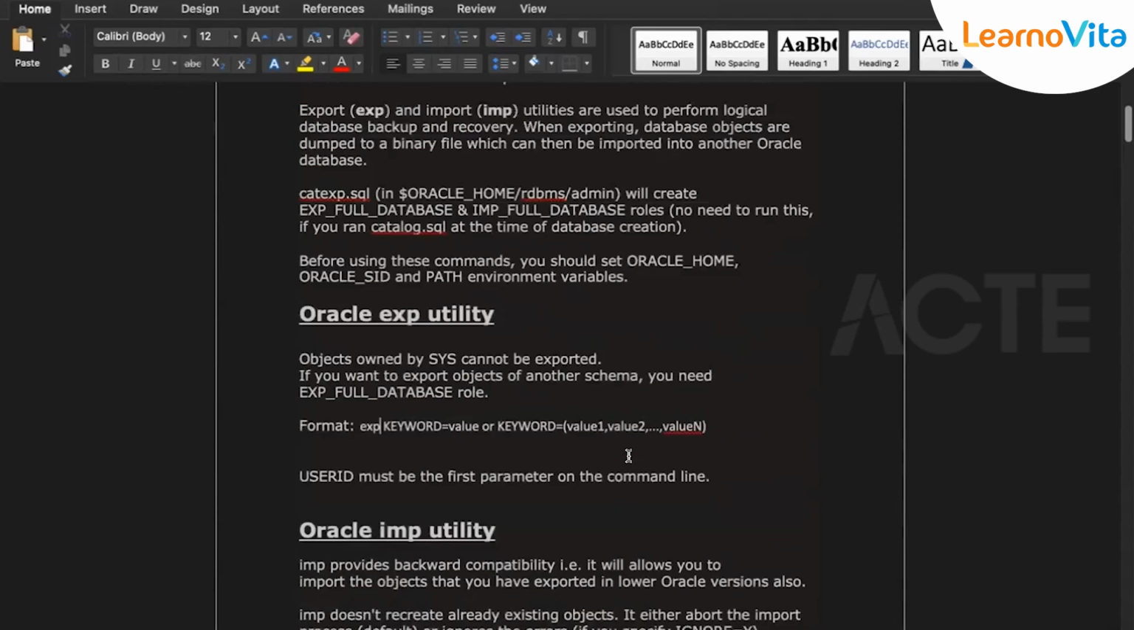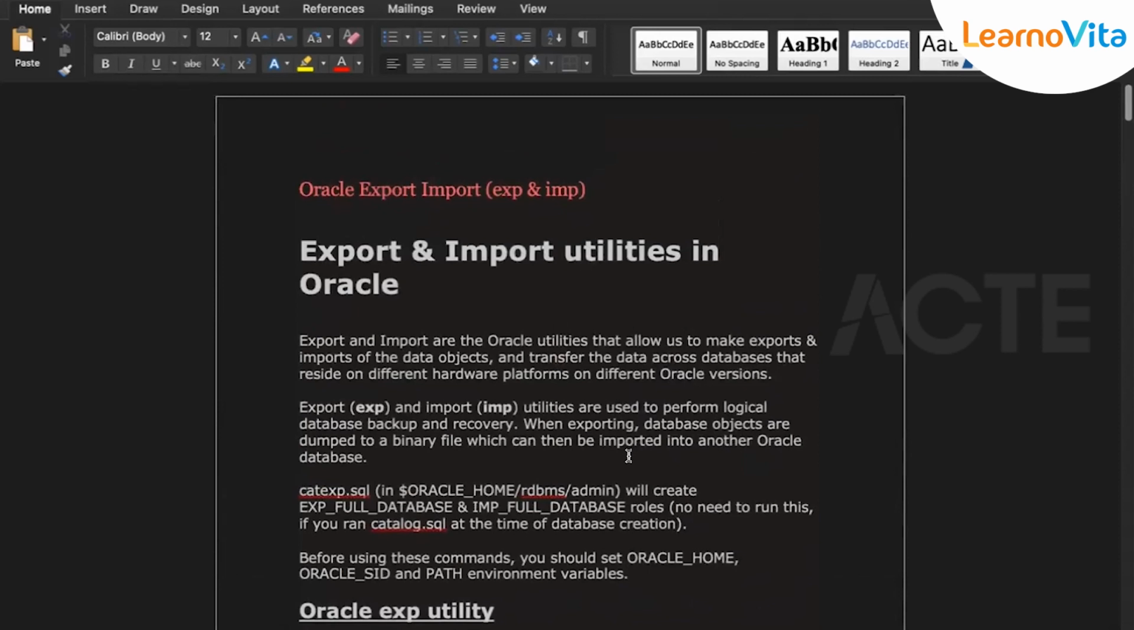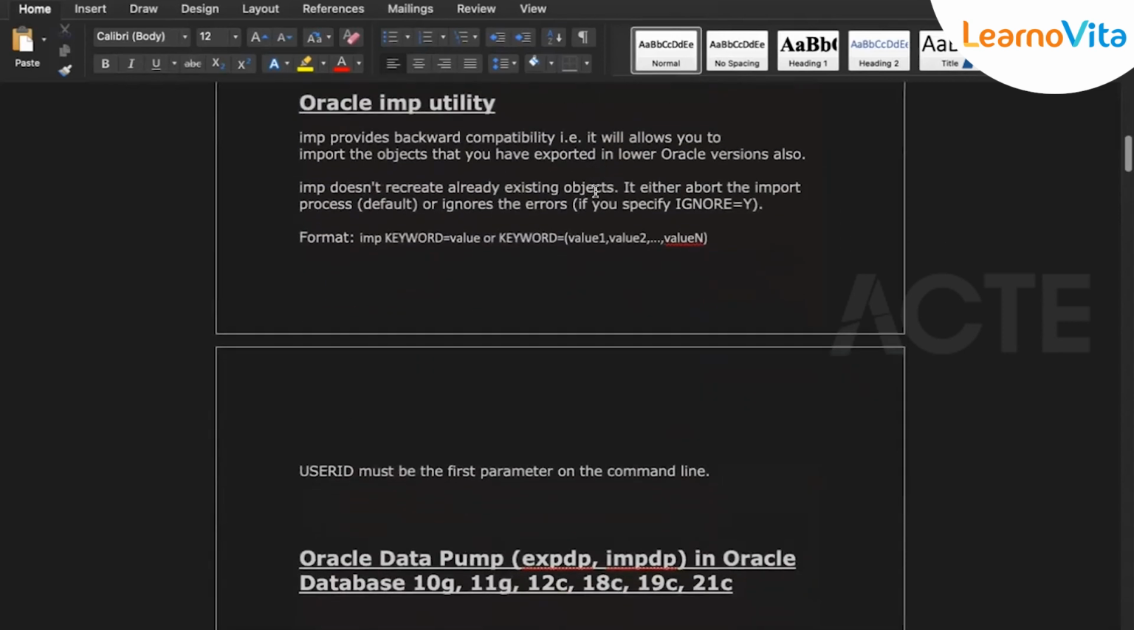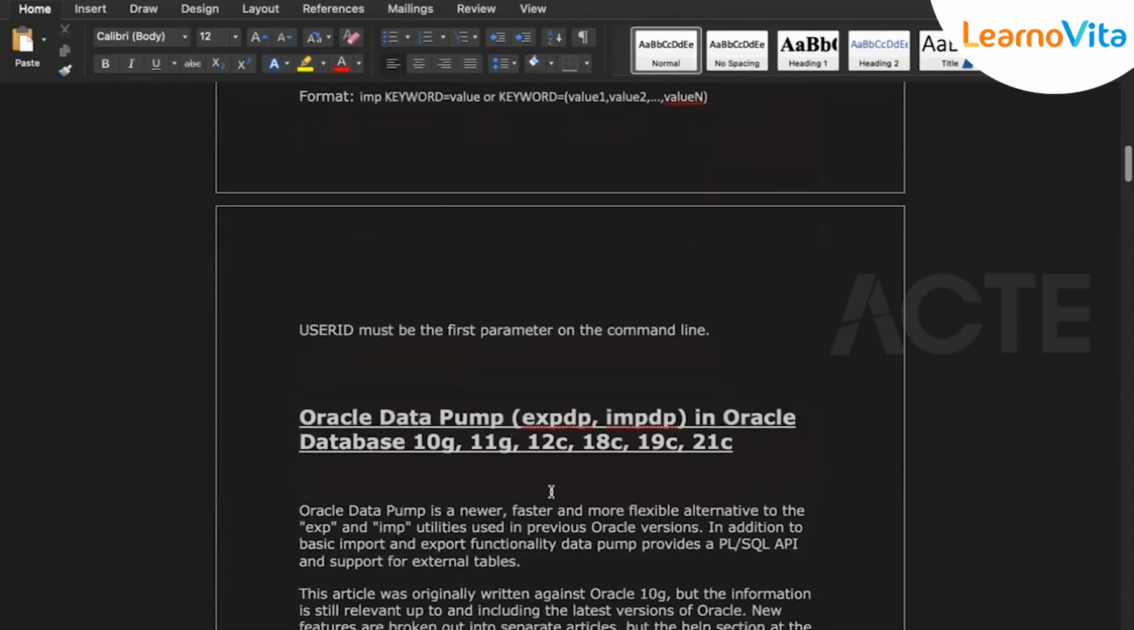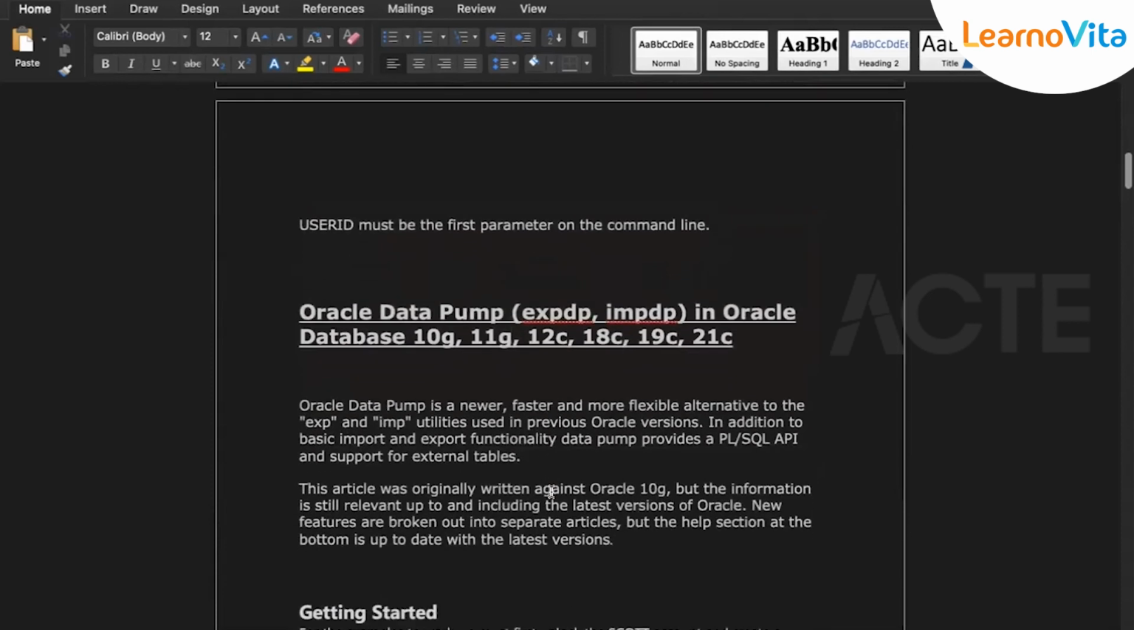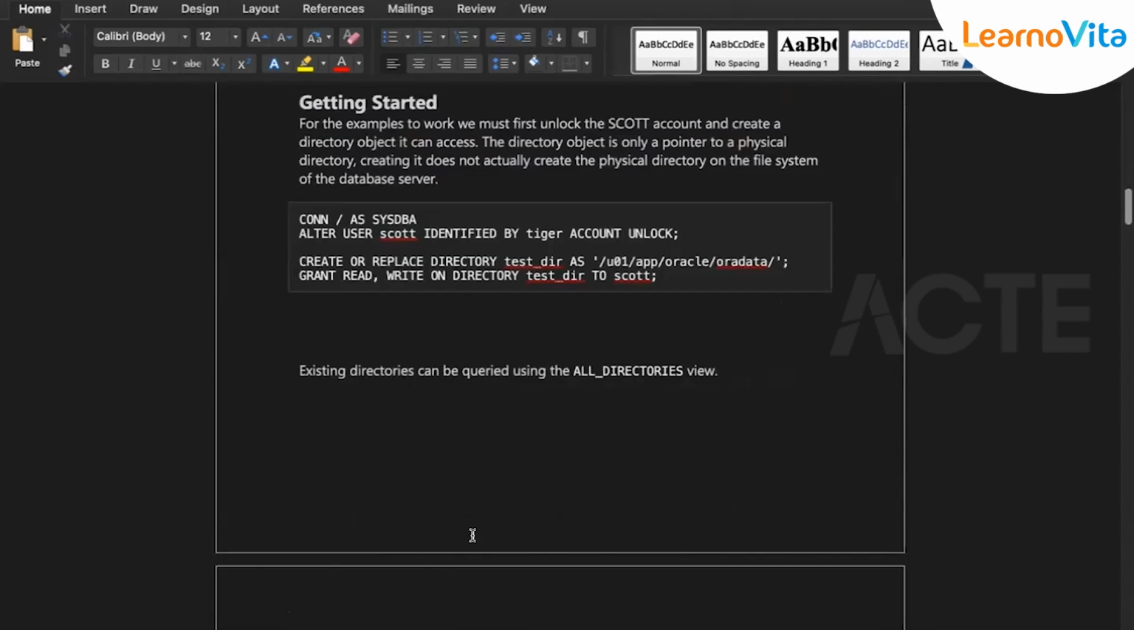Now, that was exp. Look, there is a difference: exp, imp and expdp, impdp. Exp and imp were valid in Oracle 10g. But from 11g onwards, it's called Oracle Data Pump, known as expdp. Oracle Data Pump is a newer, faster, and more flexible alternative to the exp and imp utilities used in previous Oracle versions. In addition to basic import and export functionality, Data Pump provides a PL/SQL API and support for external tables.